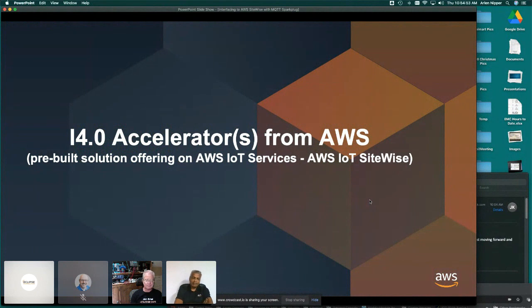This is a pre-built solution offering we launched last year, jointly working with partners like Cirrus Link and Inductive Automation. One of the biggest asks from customers is: we have multiple IoT and AI/ML services, how do we bring this together to accelerate their journey around Industry 4.0 adoption? That's all this is around. If you go to the next slide, Arlen.